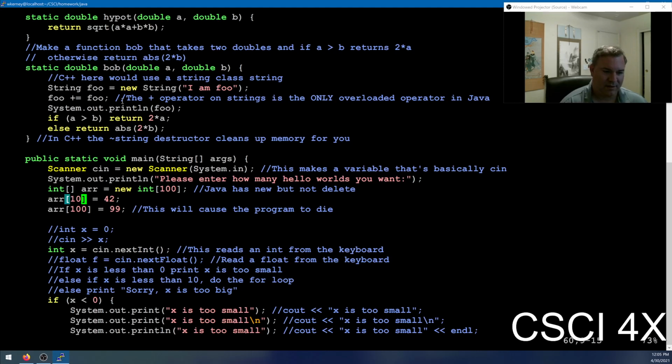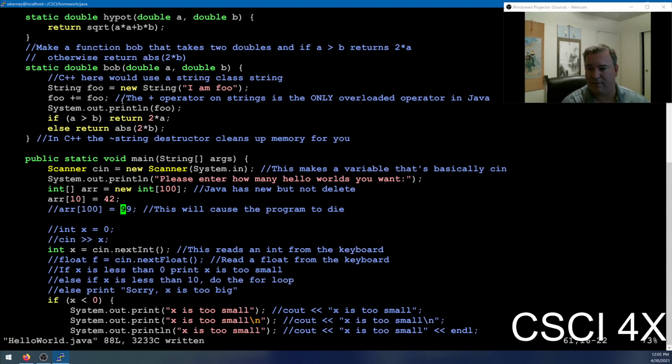So you can set element 10 to be 42. Element 100, this is going to go out of bounds, right? So we can comment that out. And even though it's square brackets, Java does bounds checking even on square brackets. And so Java is a safe language. It's designed that way. That's why a lot of financial services companies will use it when they don't need the speed of C++.